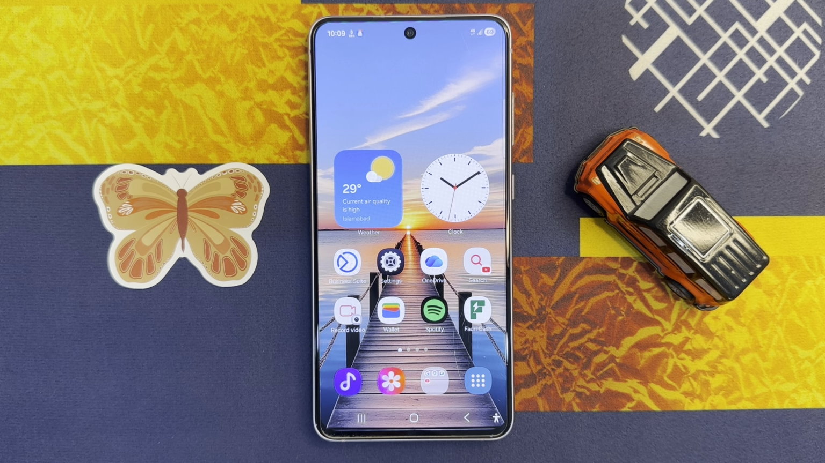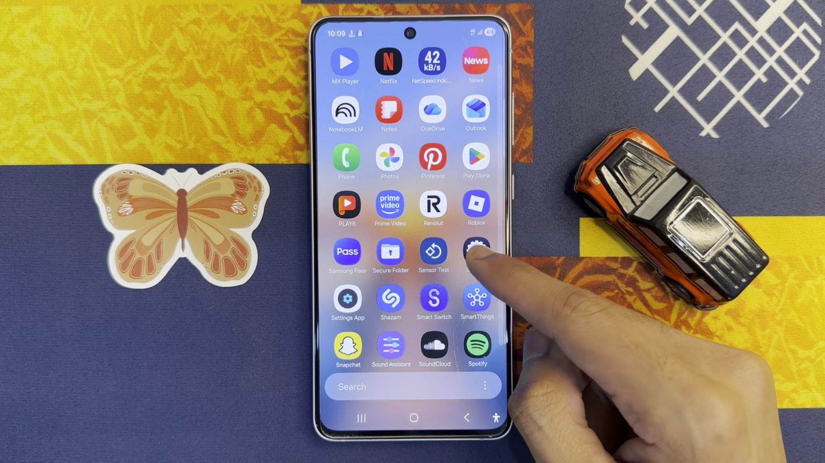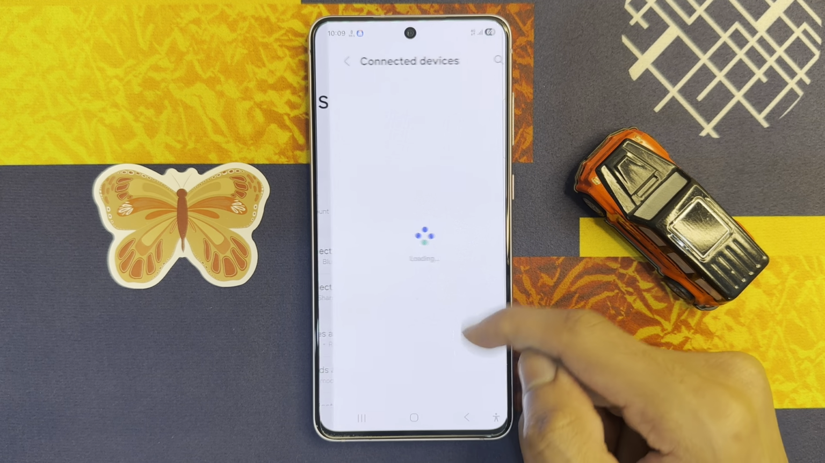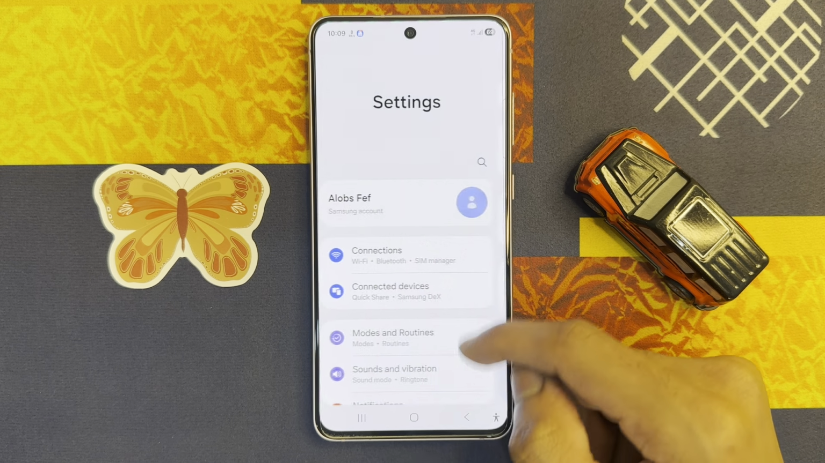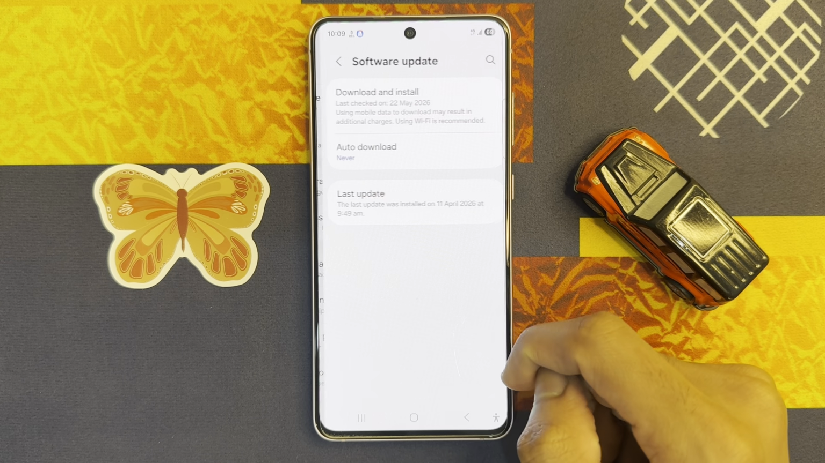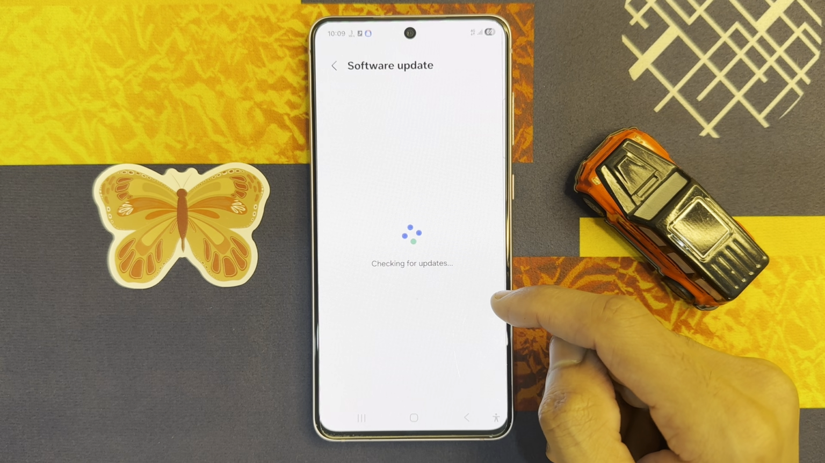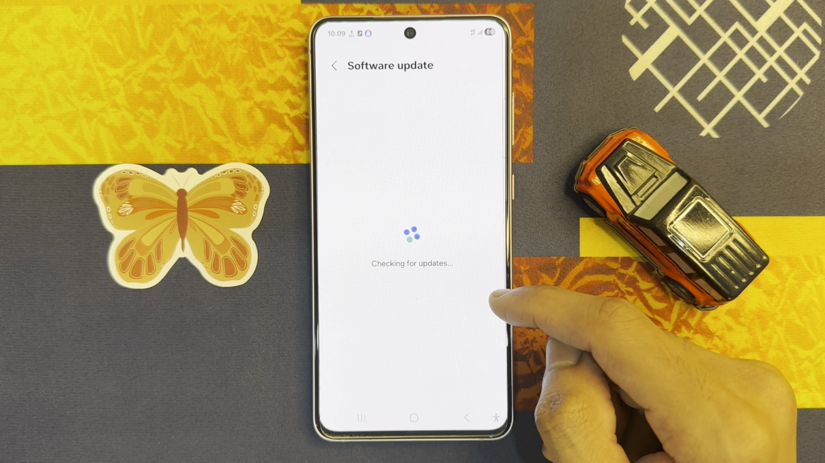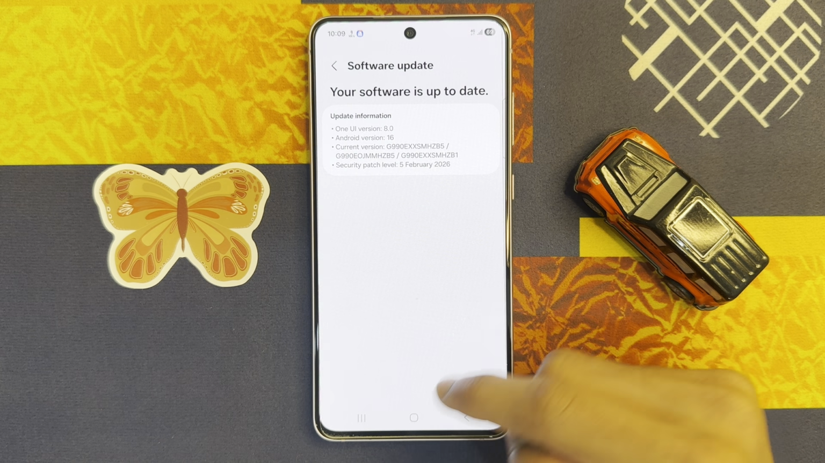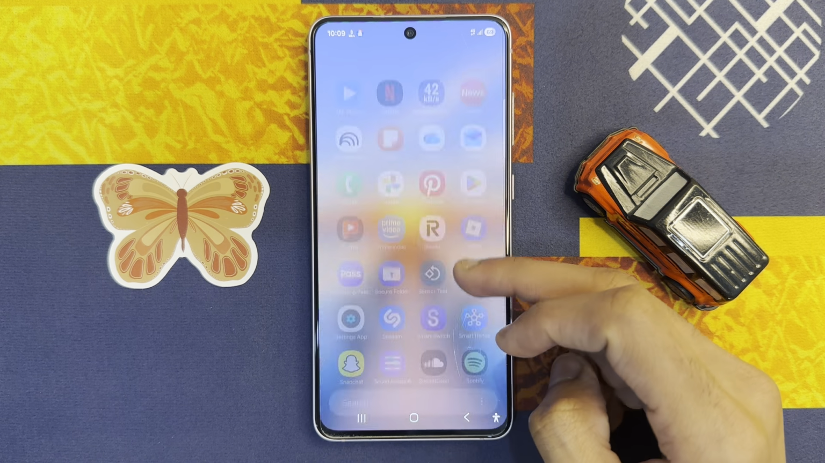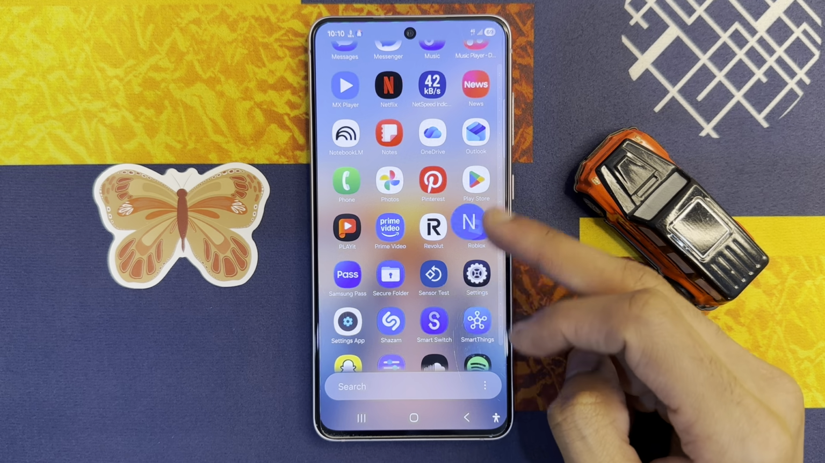First of all, if you want to fix this problem, go to app library, click on settings app. Now in settings, scroll down and click on software update. Click on download and install. You will check your software update is latest. If it is not latest, update your software to the latest. After updating the software, go back to home screen. You will see your problem is solved.